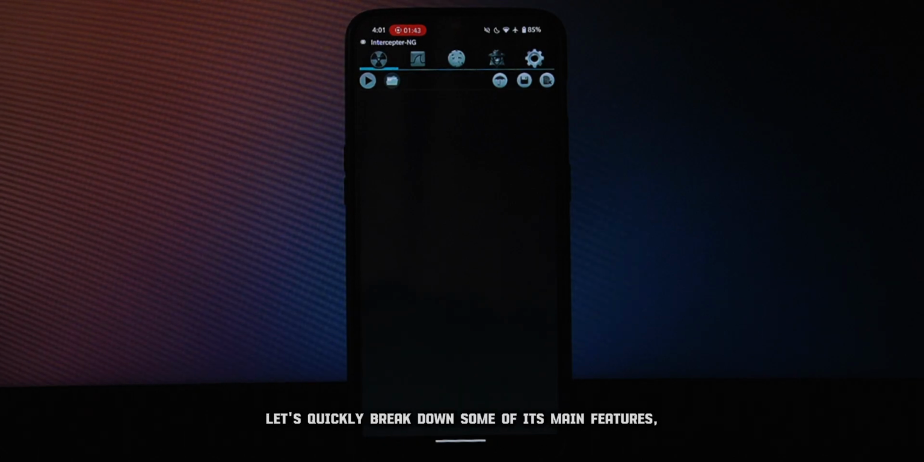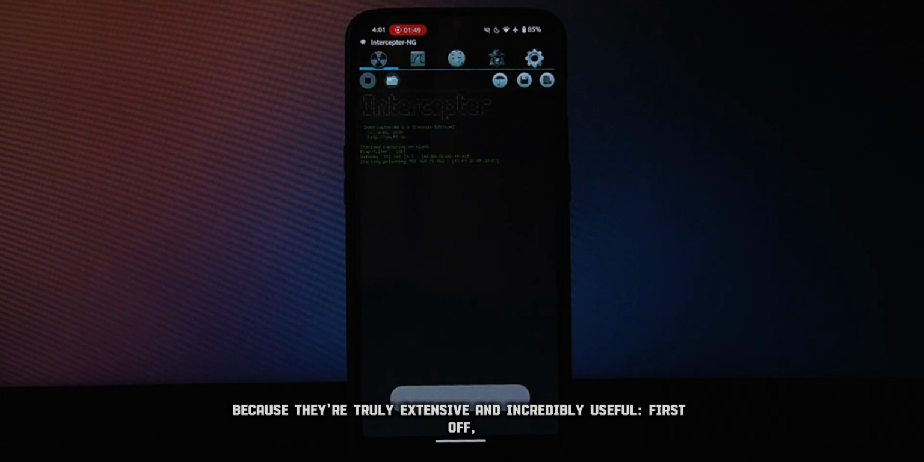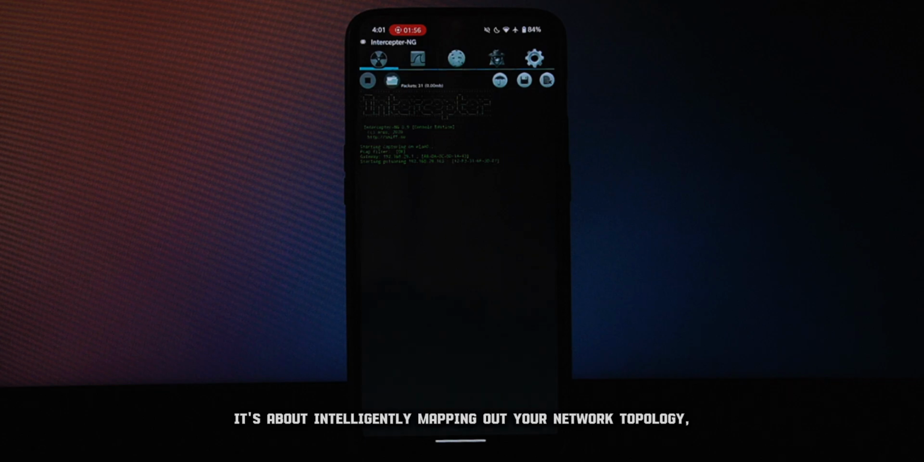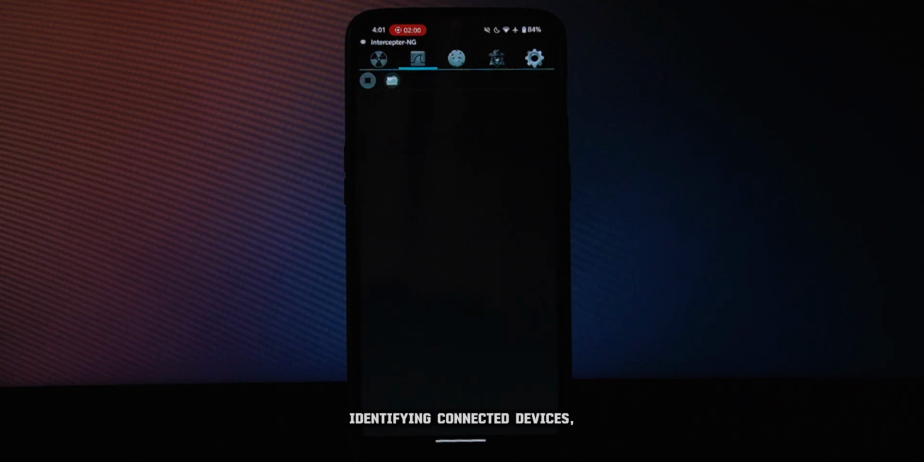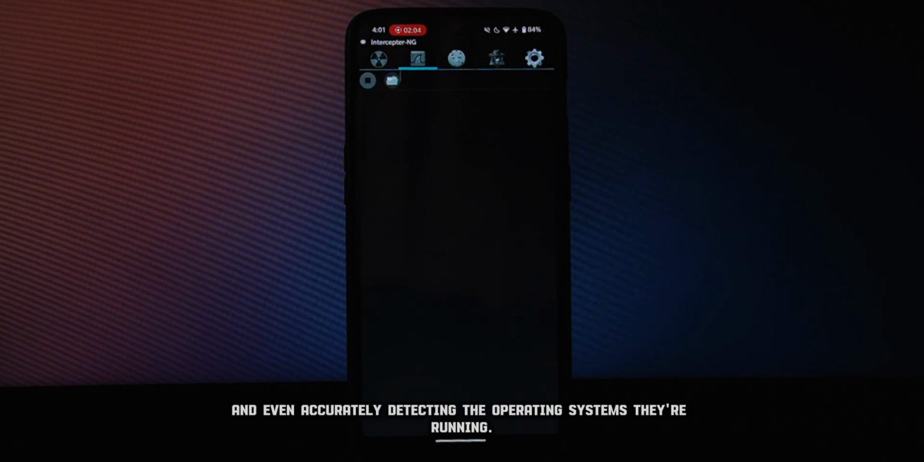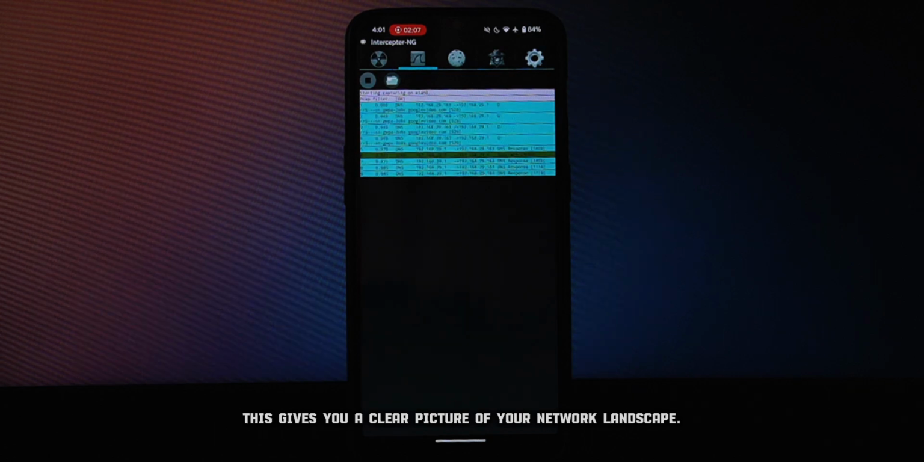Let's quickly break down some of its main features, because they're truly extensive and incredibly useful. First off, we have robust network discovery with AWS detection. This isn't just about seeing who's on your network. It's about intelligently mapping out your network topology, identifying connected devices, and even accurately detecting the operating systems they're running. This gives you a clear picture of your network landscape.